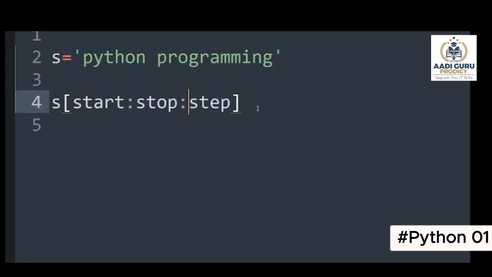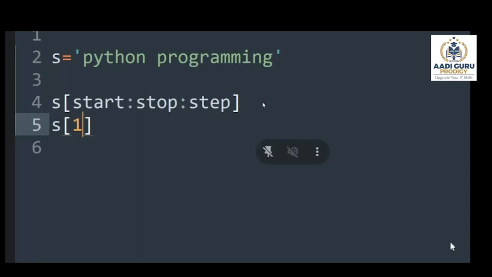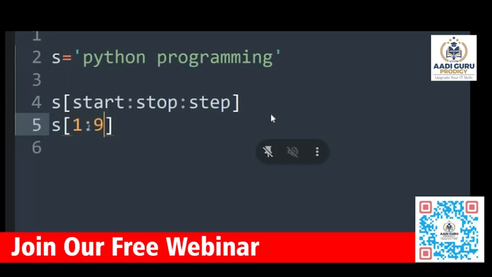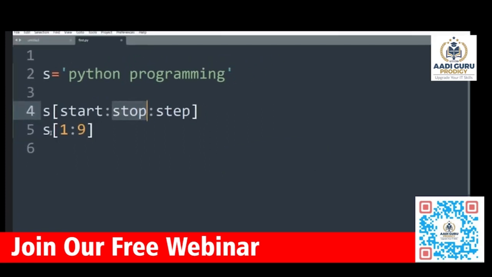So now in the last example we have discussed, for example, I am giving something like 1 to 9. So I am providing the start value, this one, and I'm providing the stop value, this one. But in this example, I have not indicated the step value because this is optional. Optional means you can provide it or you can skip this particular part. If you are not providing it, then it will look like this, only start and only stop, but no step.